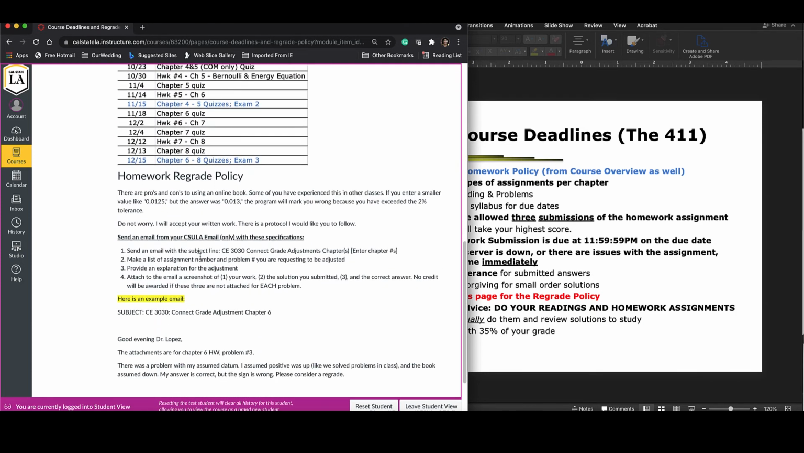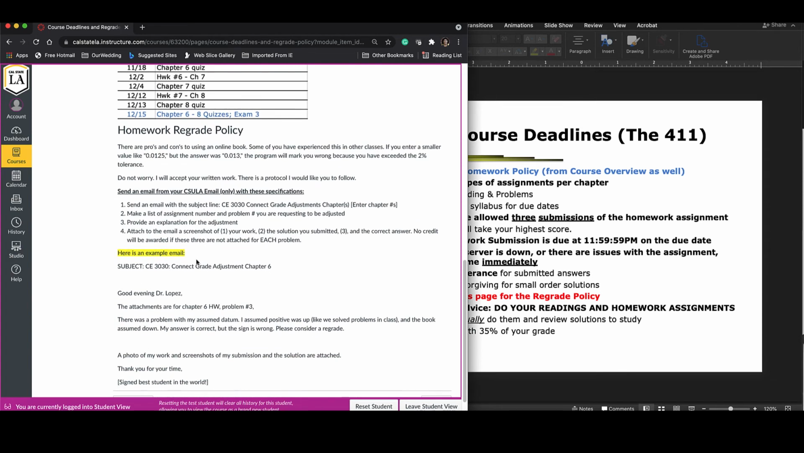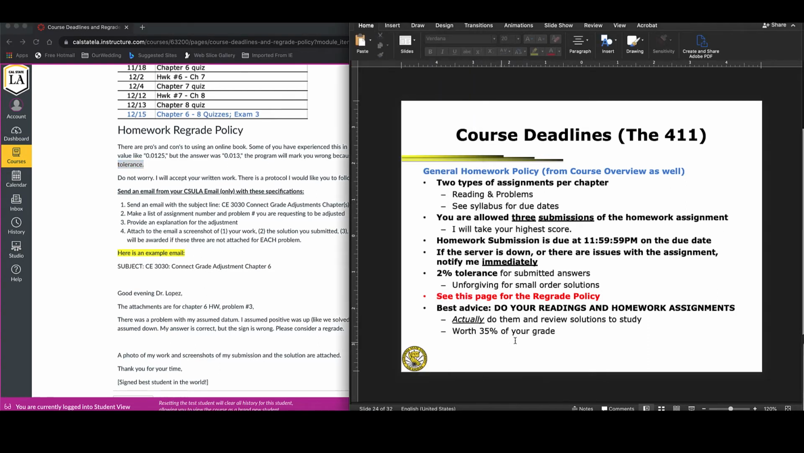Here is the homework regrade policy. This only applies if you feel like you've turned in a problem correctly, you've done the problem correctly, and you're still being marked wrong. And this has a lot to do with smaller values, even though I do have a 2% tolerance. Go ahead and submit for a regrade, but this is the policy to do that. So you must make sure you abide by that policy. Okay, so that's kind of all that in this slide. Again, the best advice to do well in the class is do your readings and homework assignments. And I mean, actually do them and review solutions to study because they are worth 35% of your grade.